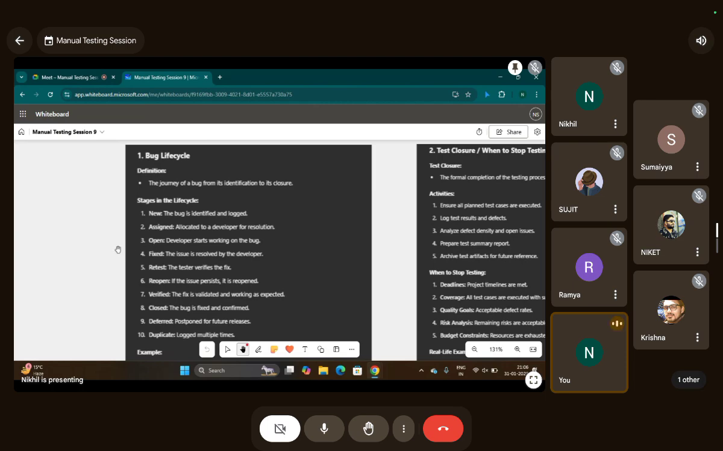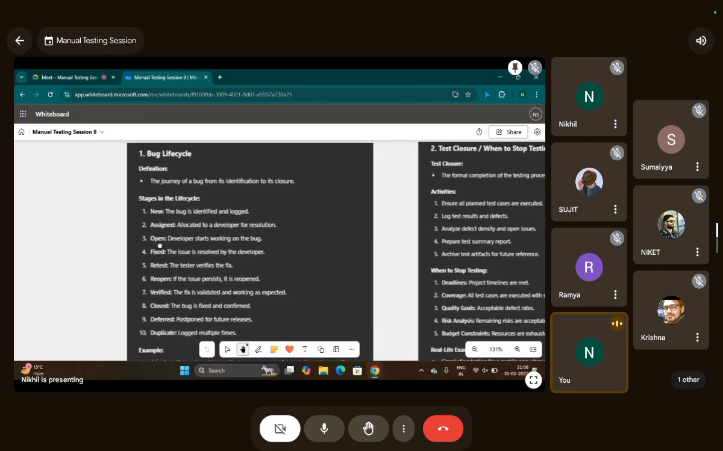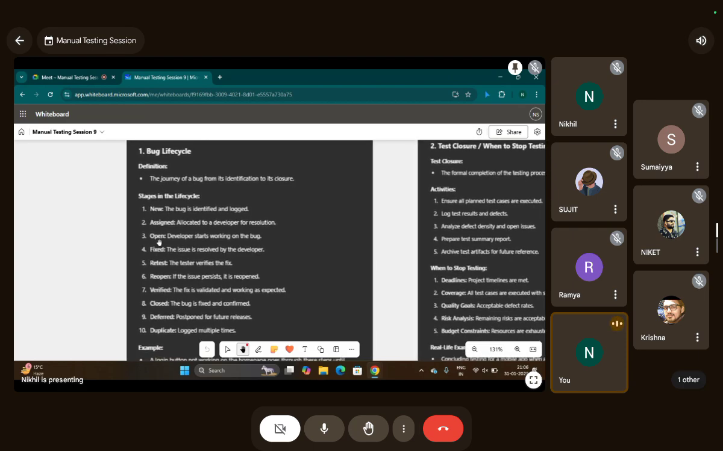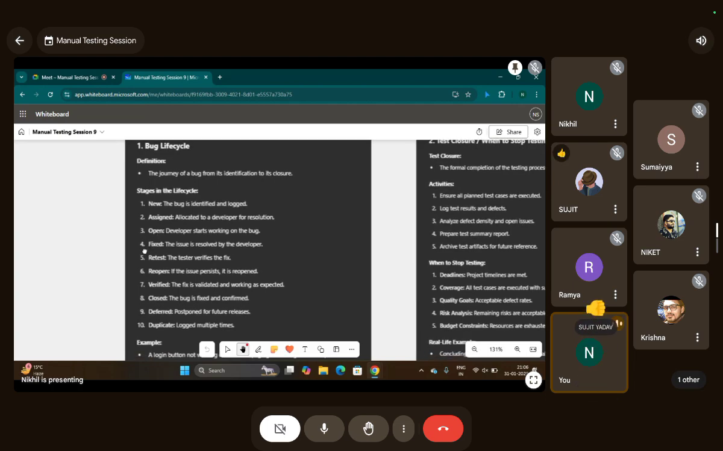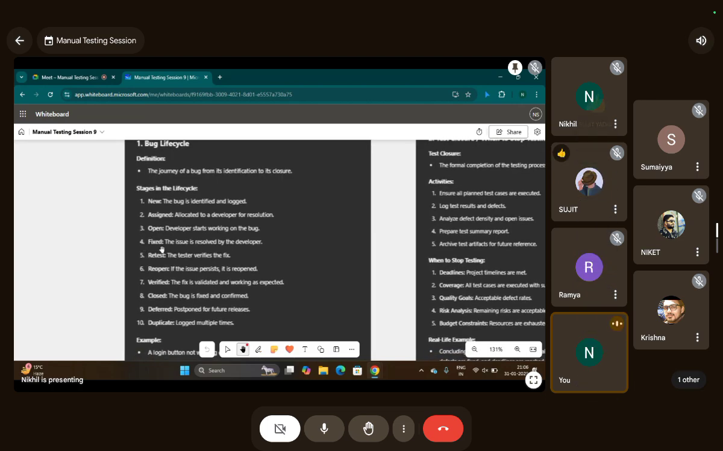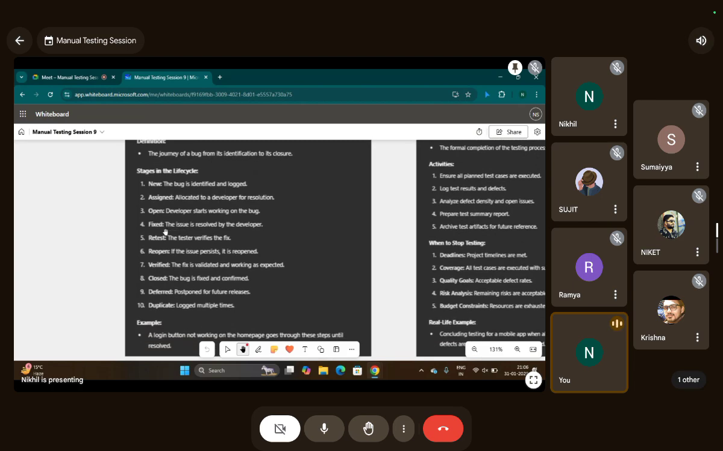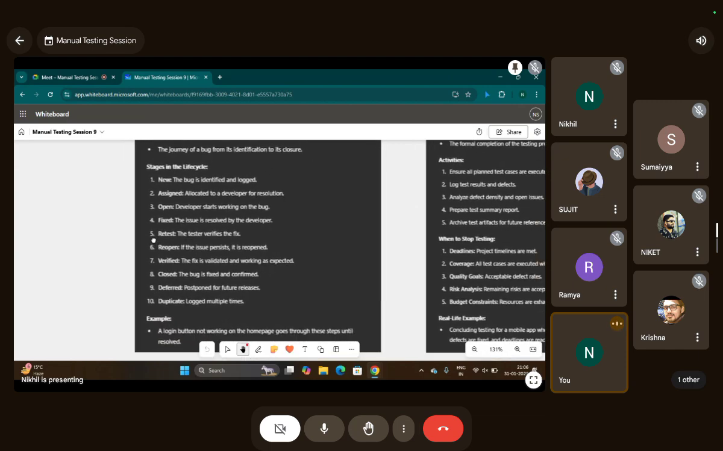When the developer starts working on this bug, the developer moves its status to open. Okay, open. The open status means the developer is working on the bug. All right, and then once it got fixed, the developer moves its status to fixed. Okay, and then when it got fixed, it is assigned to the tester for retesting. The status is retesting.